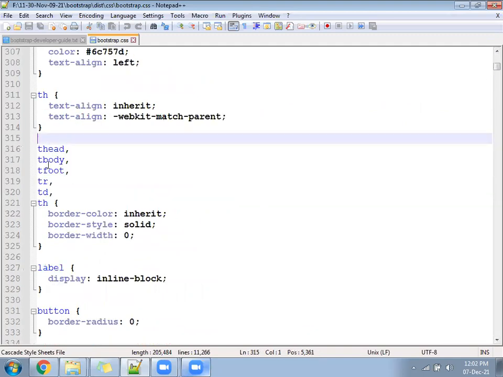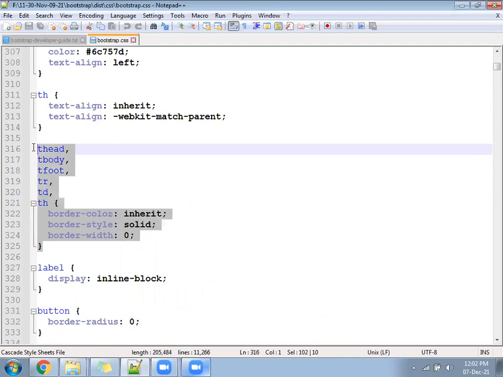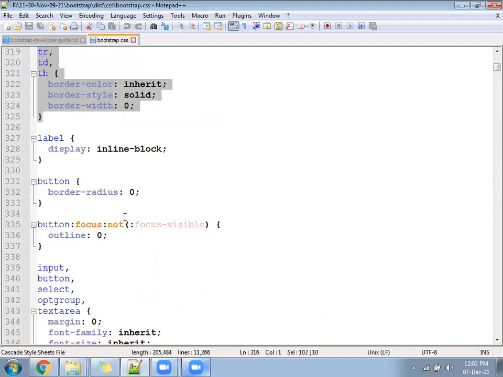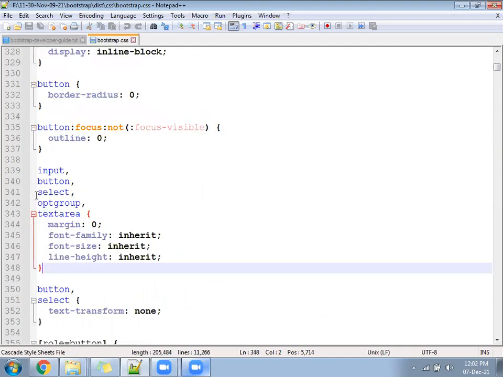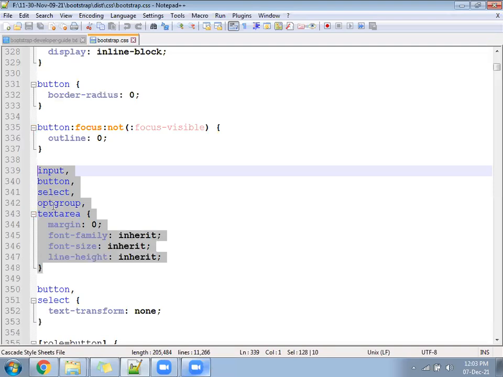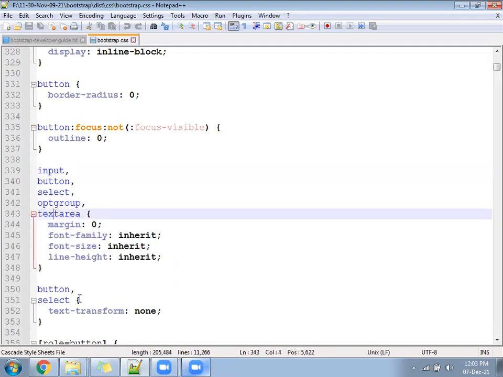If you see this line, TH. What tags have some CSS applied? Here: T body, T head, T foot, TR, TD and TH. For all of them there is some common CSS. CSS by tag group. Look down here again, CSS by tag group: input, button, select tag, OPT group and text area. For all of them there is common CSS.